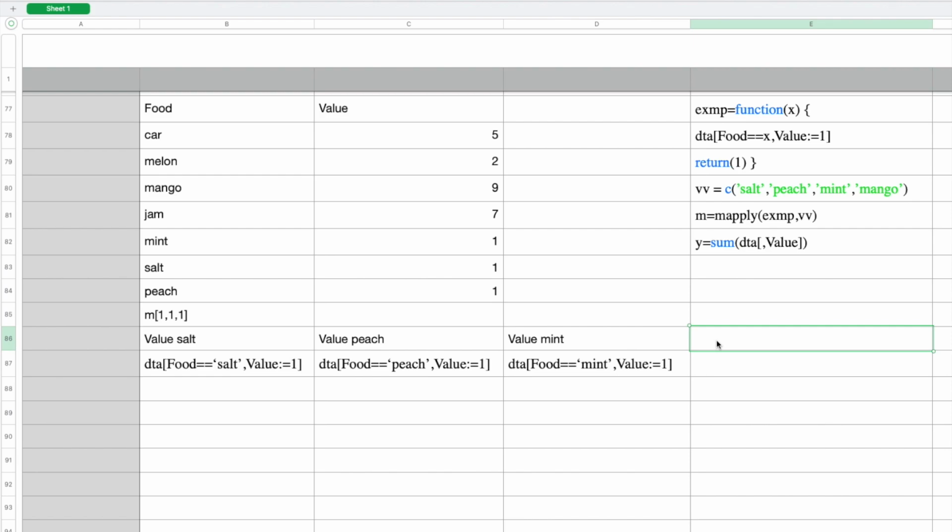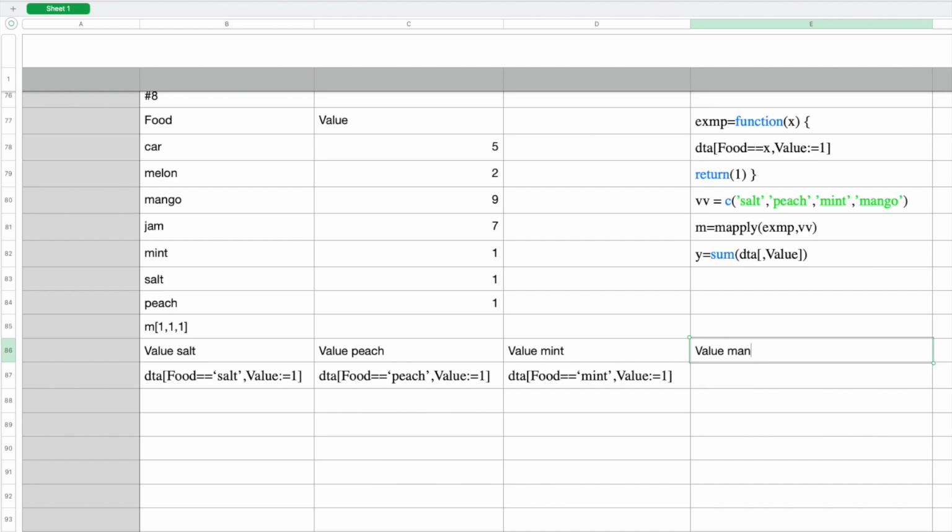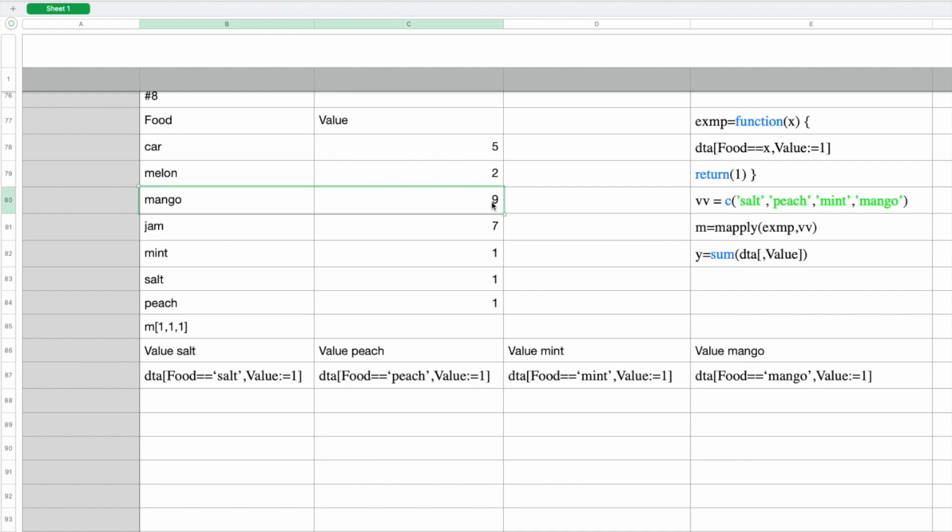And finally, lastly, value mango. Copy and paste. This value now equals mango. And we execute that line of code. So we come here, find the row that has mango, change that value to 1. All right, output the return 1 right here. And we're done with the mapply. After done with mapply, we got this m value, with the values 1, 1, 1, 1.